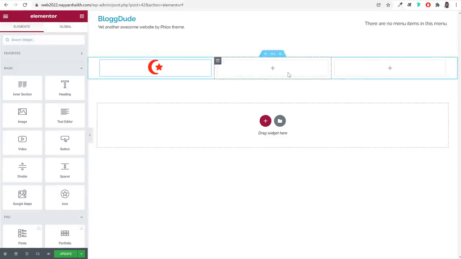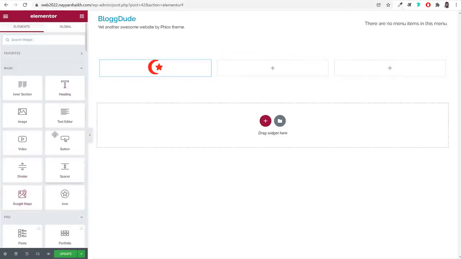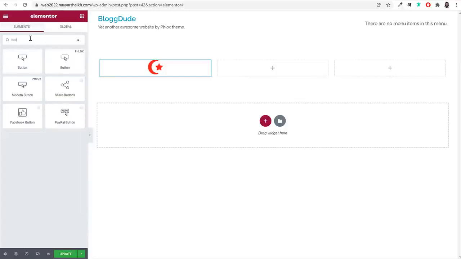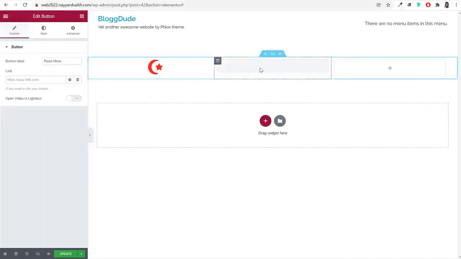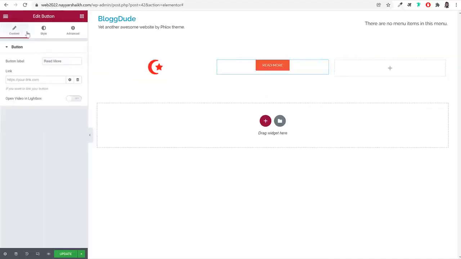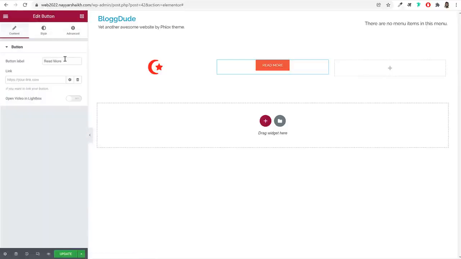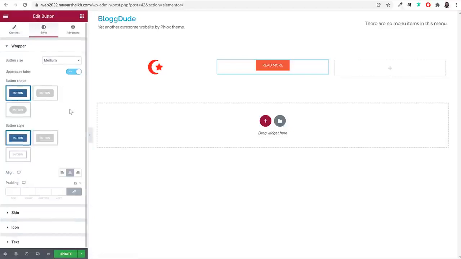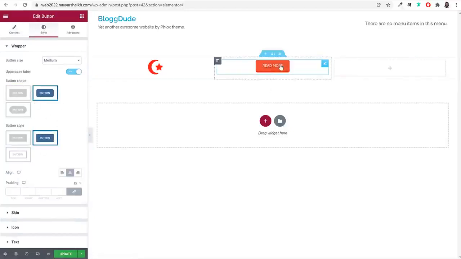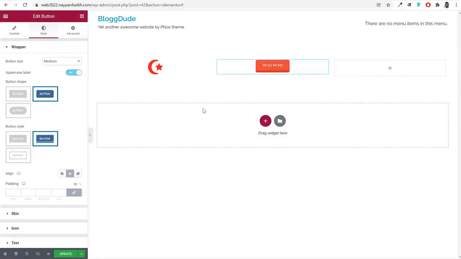Maybe for the second one, we want to select a button. If you don't see the button element, you can click on this search widget and search for button. Now as you can see, we have so many options. Maybe I want to use this button element. So again, I'll simply drag and drop it over here in the middle one. For this also, you can see 3 options: content, style, and advanced. Again, you can change the content and change the style of this button. As you can see, so many different styles are available. So this is how this thing works.